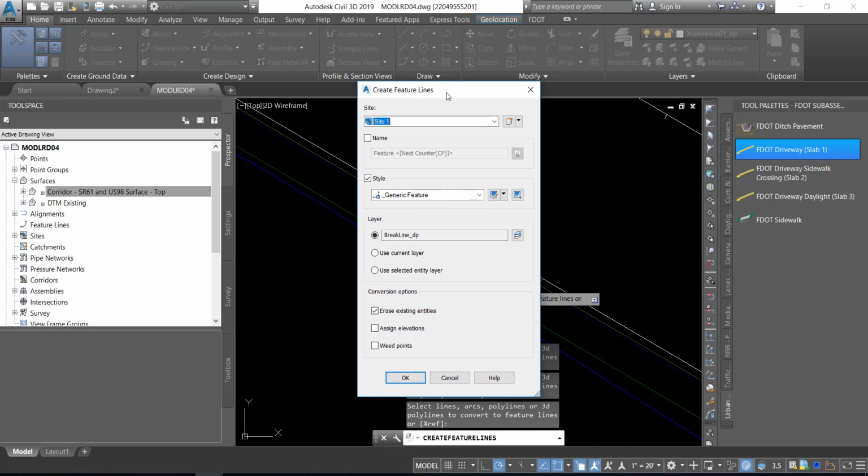From the Create Features line dialog box, set the following values. Set site to Site 1. Put a checkbox in the box value to enable name and style. Set the name to driveway slab. Set the style to FDOT driveway.